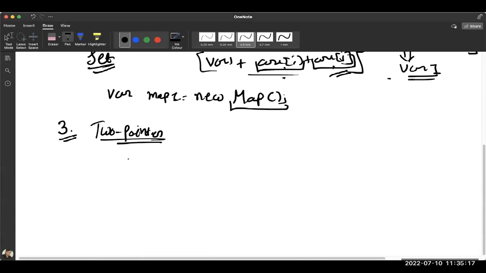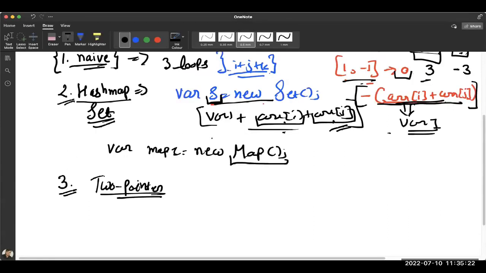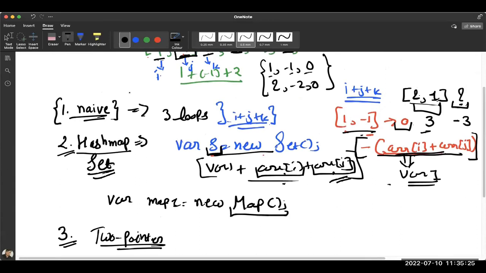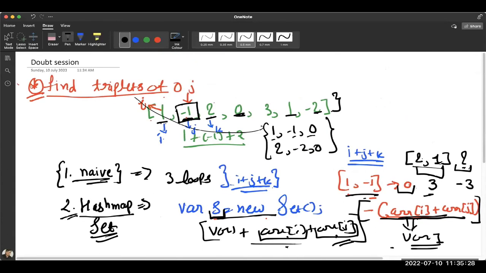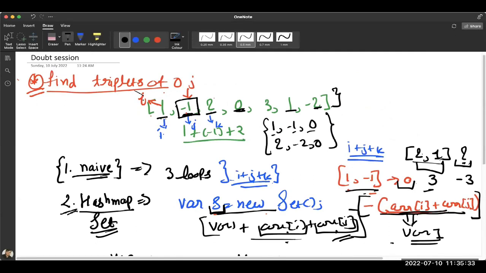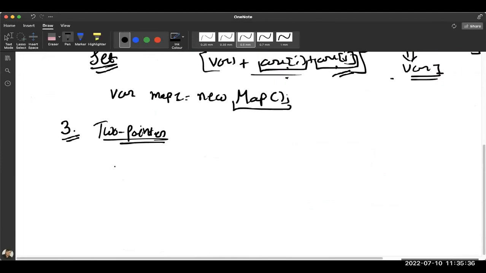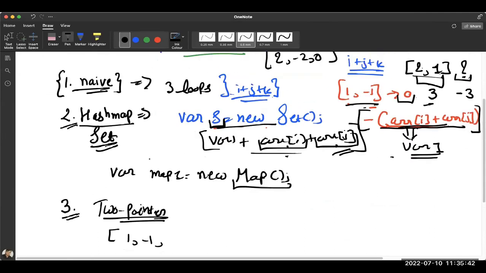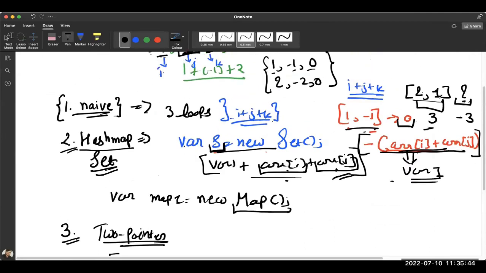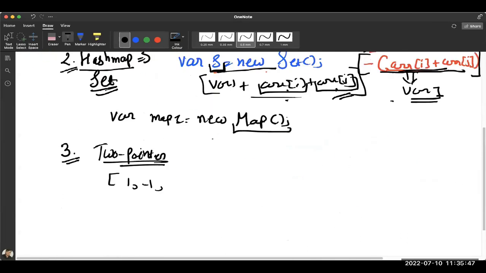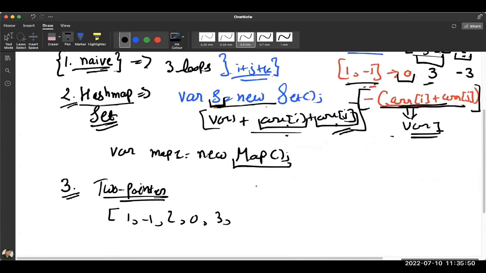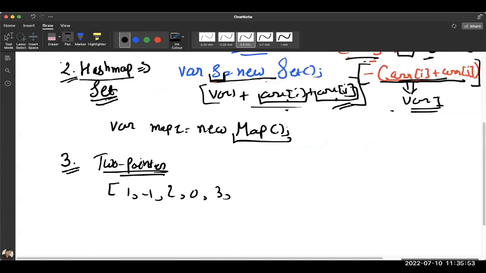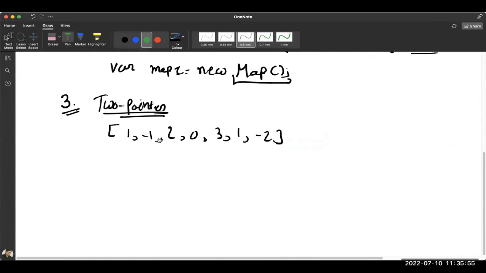As you remember, first of all, let me write the array once more. Okay, so let's say this will be my array. Let me write it once more. It will be: 1, minus 1, 2, 0, 3, 2, 0, 3. Then we have 1 and minus 2.